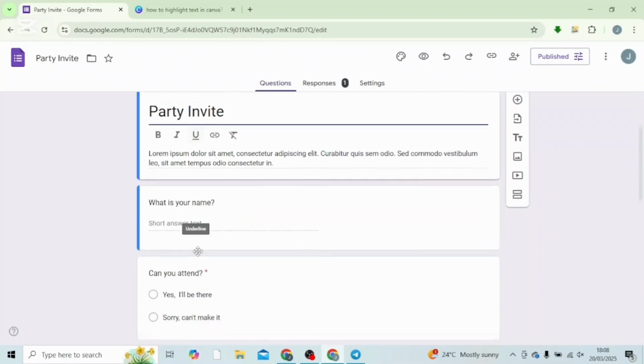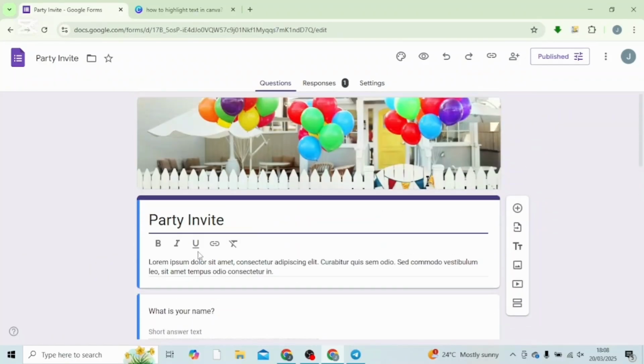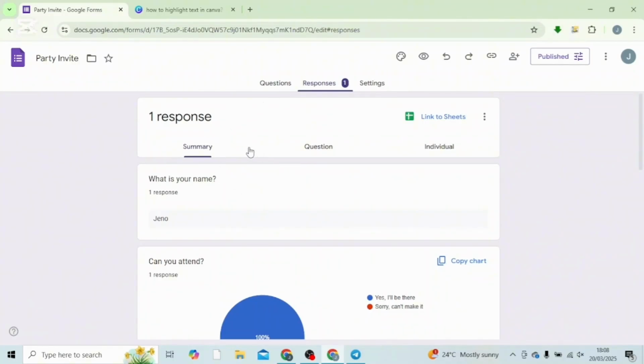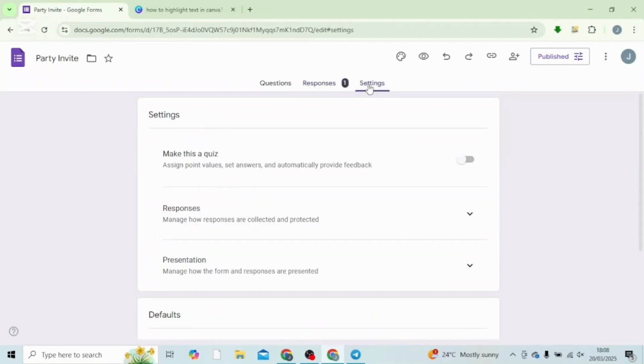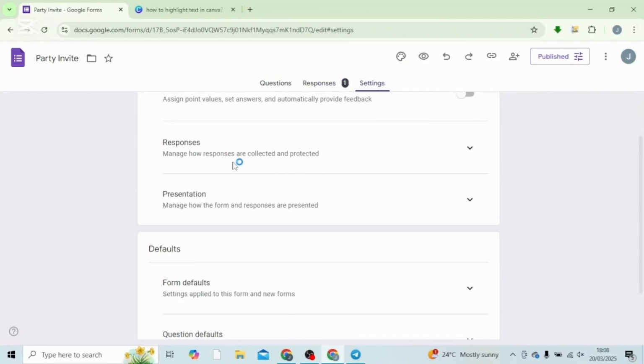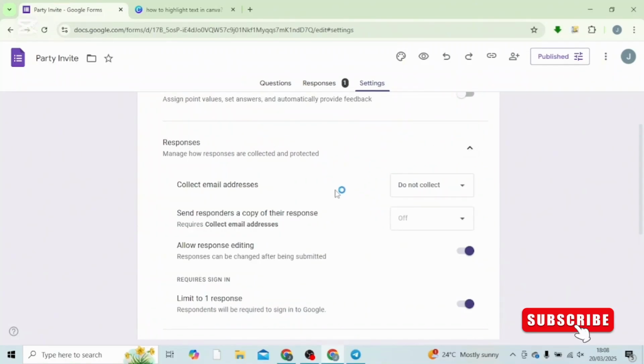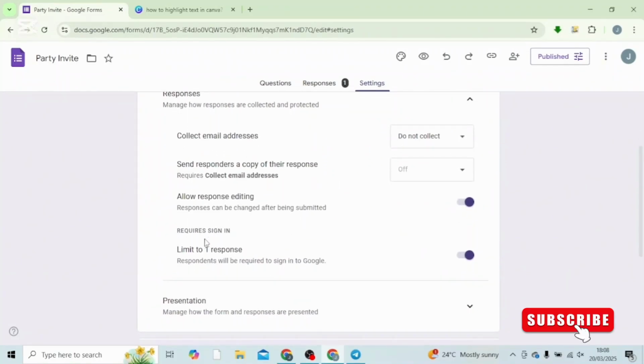For example, this. Once you reach over there, at the top you should be finding the responses tab. Right now I have one. So if you want to make more than one response in one question, you can head over to the settings right beside it, and here you will be finding the responses option. So go ahead and drop it down, and from here you should be finding an option that says limit to one response with a toggle option.